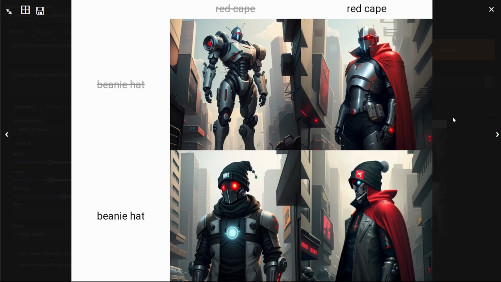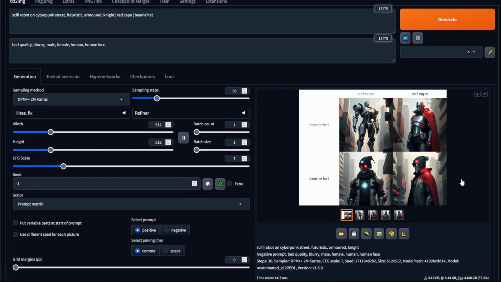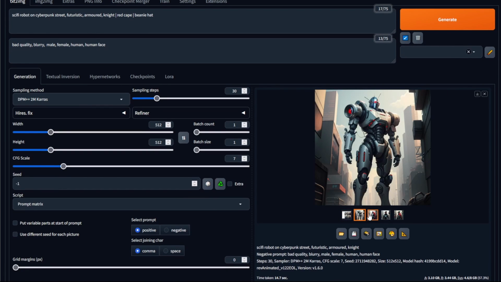Now that the images have been generated, you can clearly see 4 different images, and each one of them is different. So the first image has no red cape and no beanie hat. The second one has only a red cape. The third one a beanie hat. And the fourth one has both the beanie hat and the red cape. So straight away, you can see how powerful this is for different experimentations and seeing how individual words affect your final image.